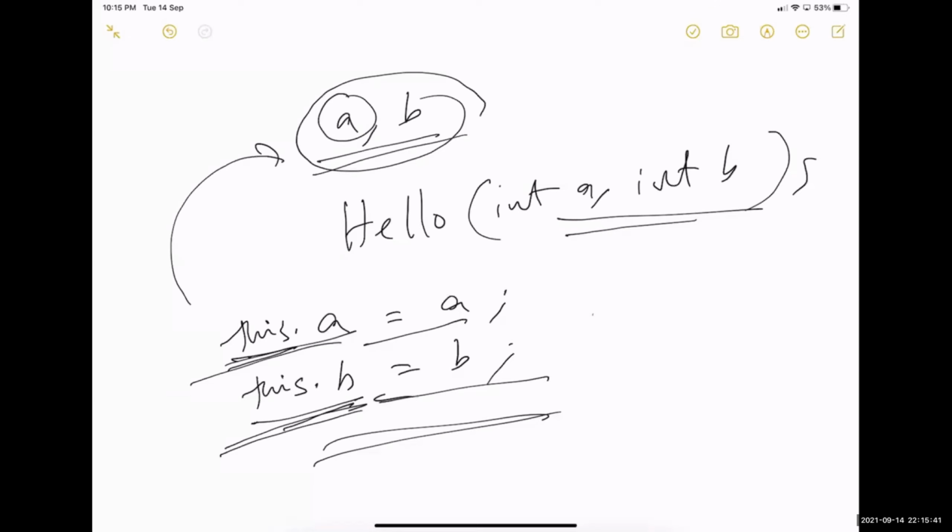Okay, there is a question. I have a parameterized constructor, and if I create an object like Hello h1 equal to new Hello, will it throw some error? Yes, it will throw an error, because if you create a parameterized constructor, Java will not give you a default constructor. So here you are trying to call your default constructor. So if you have any constructor at all, Java will not give you a free default constructor. You will have to create it manually.